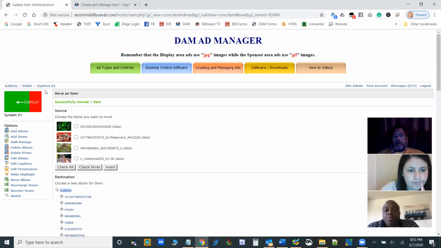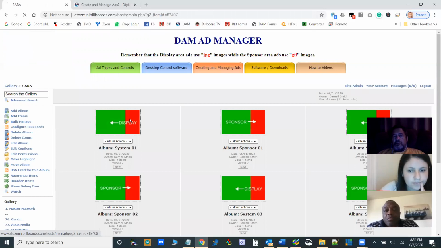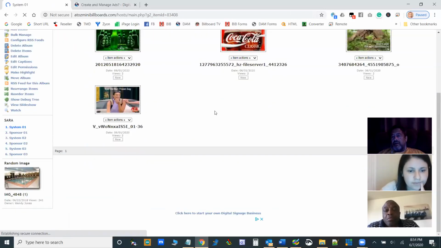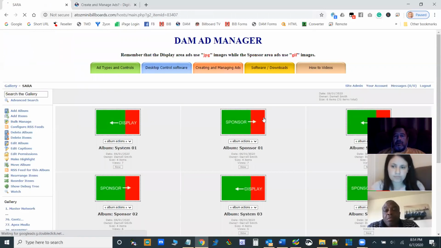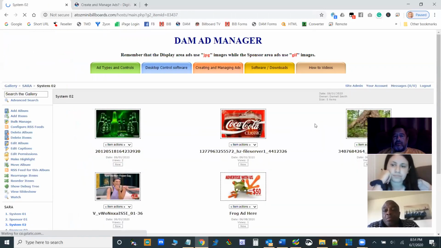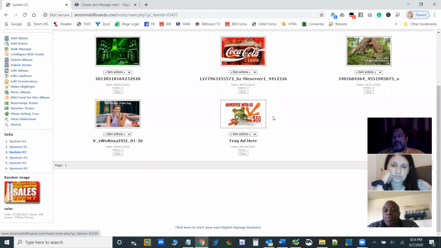We can go see if it worked by going into System 1 first, seeing it's not there, right? Let's go to System 2. And see, there it is. So we can move an ad from different places.